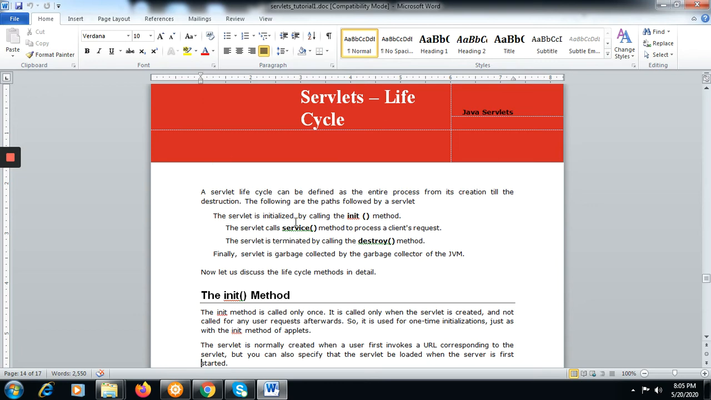The servlet lifecycle can be defined as the entire process from its creation till its destruction. The servlet is initialized by calling the init method. In a servlet there are basically three lifecycle methods: init, service, and destroy. The init method is basically for initialization.